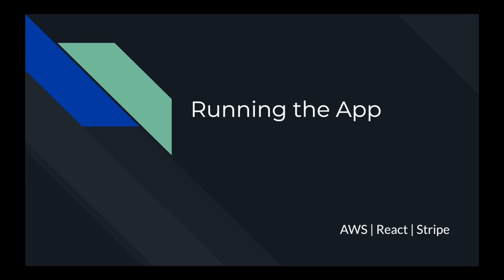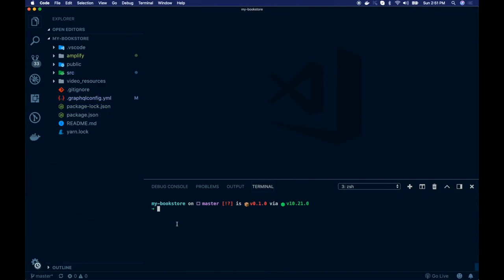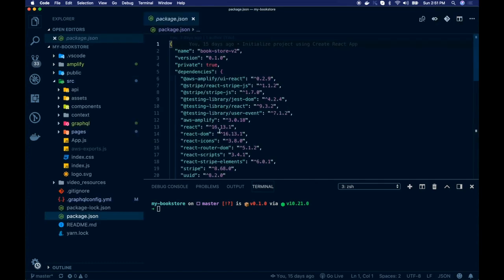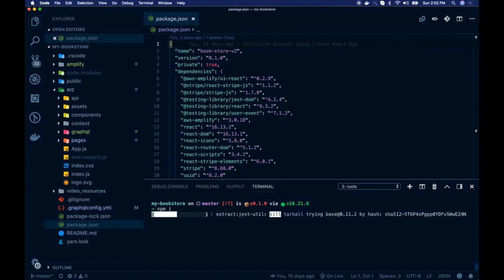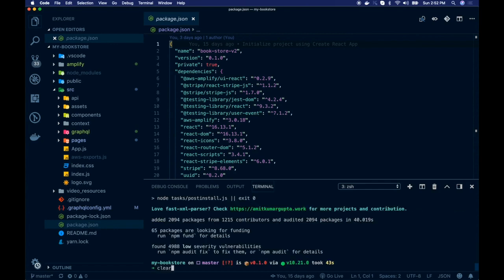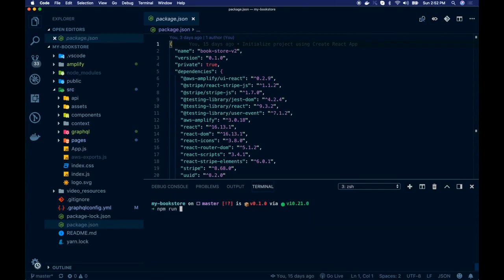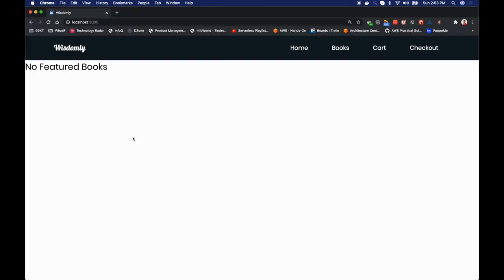Okay, now that we have spent much time on configuring the application, let's run the app with the current configuration. Clear the screen. Let's run npm install to install the dependencies for our front end. In the package.json, we have a bunch of dependencies to be installed. That will install all the dependencies. Now let's start our application by running npm run start. Here we go, it opens up our application, but we don't have any books. No featured books, no books, cart is empty, everything.